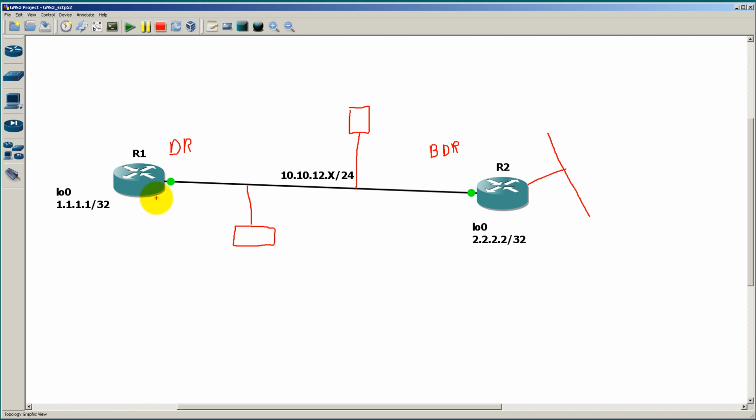So a DR is basically like the MC at the party or the main guy at the party. He's shouting out instructions to everyone else and everyone else is listening. So in this case, if R2 makes a loopback, R2 sends the LSA straight to R1, and then R1 is in charge of shooting it out to everyone else. So it's one guy talking. The hello and dead intervals, that's still done from router to router.